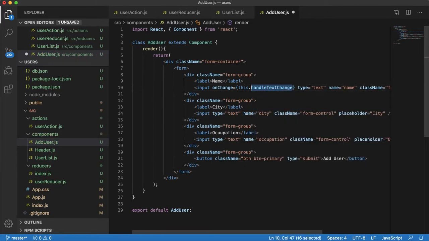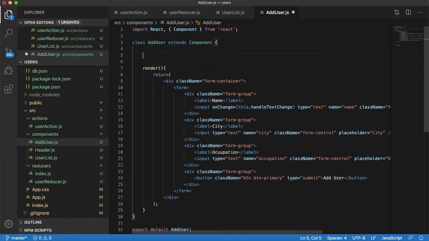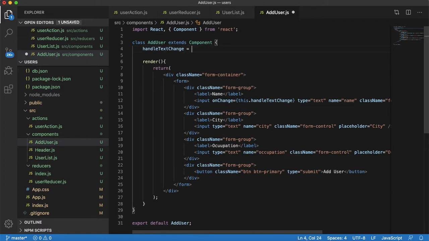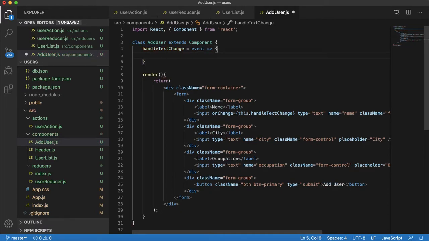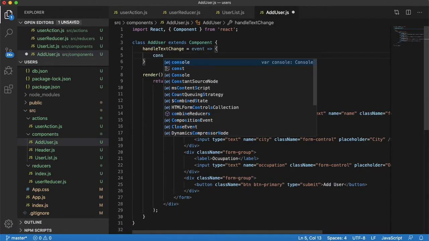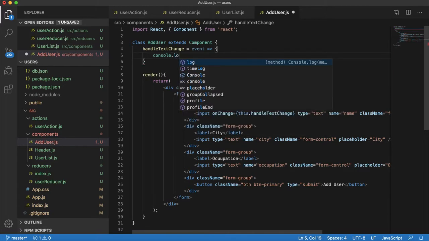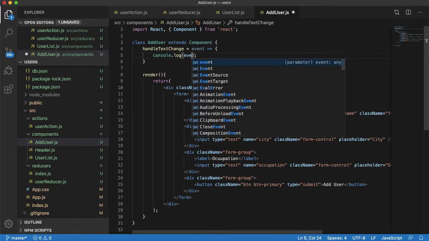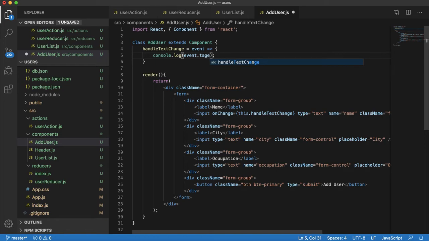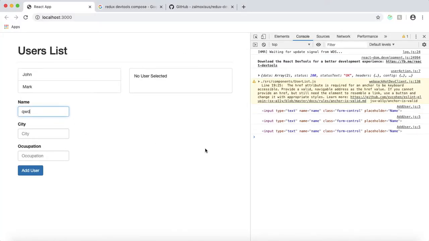Okay, so let's just create this function. By default it takes an argument event, and we console log this event of target. So we can see we get the input box.